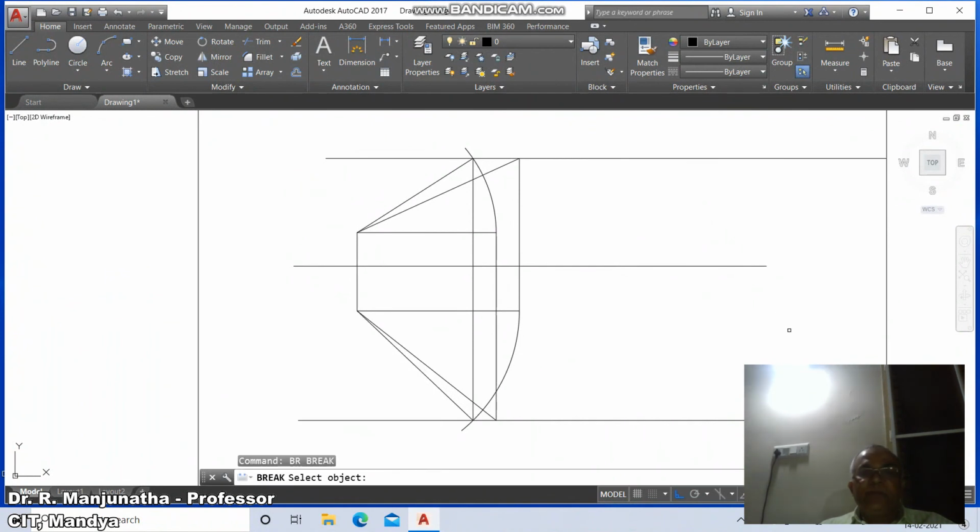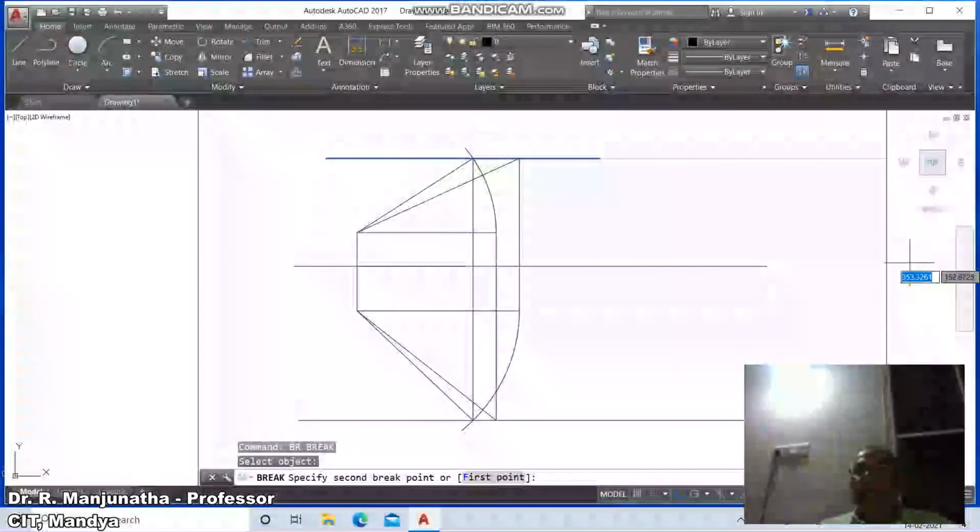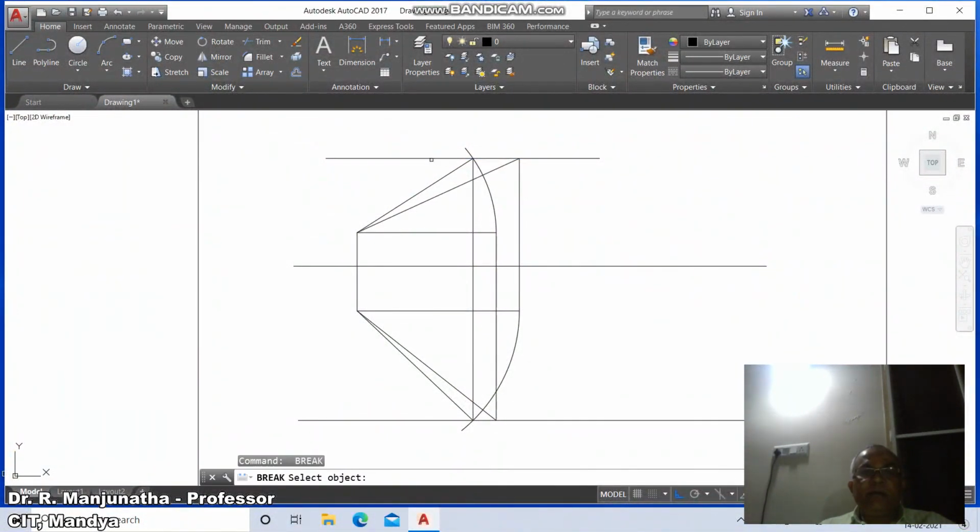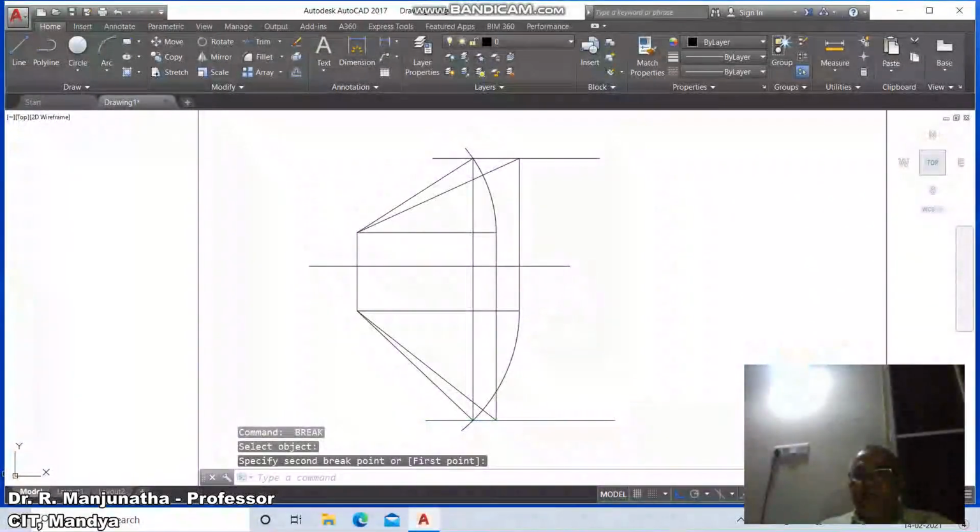Then go to break this line till here, then go to break till here, and similarly take break till here and break till here. Then go to break, select this and break it till here, break this till here, and go to erase this line.